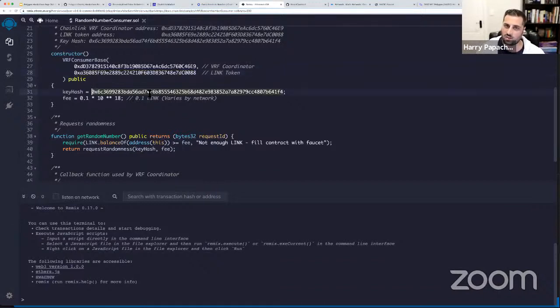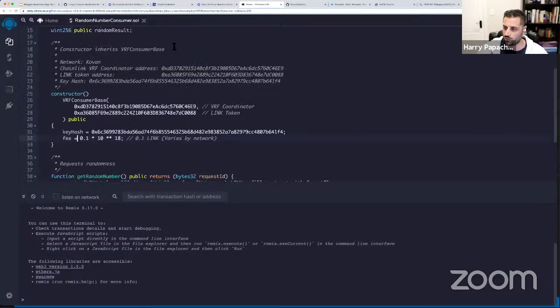We have the key hash. This is the public key of the Chainlink node that's fulfilling the VRF requests, because they sign the request with their private key, and we actually use this publicly known address to then verify everything. And there's the fee in LINK that's payable as well. So we need to set all of these four before we do our request.